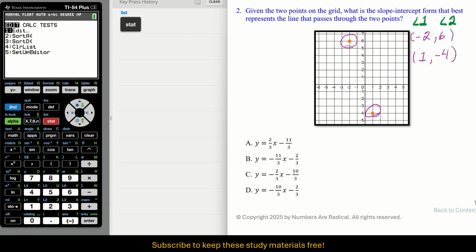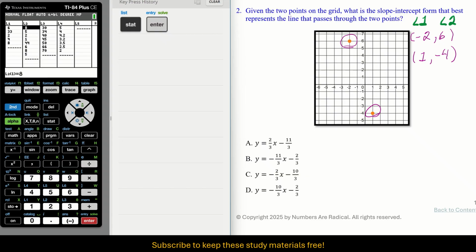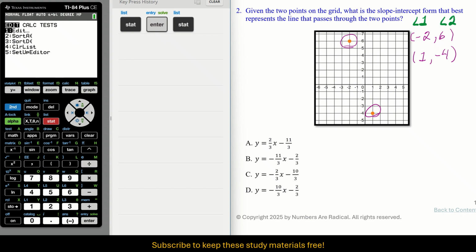You push stat, it's highlighted with edit, you push enter, and then as you can see, our L1 and L2 are already populated. Well, that's not a problem. We can simply wipe those clean or clear them out. So what you need to do is push stat again, and then see where number 4 says clear list. Push 4. Well, there are 2 ways to do this.